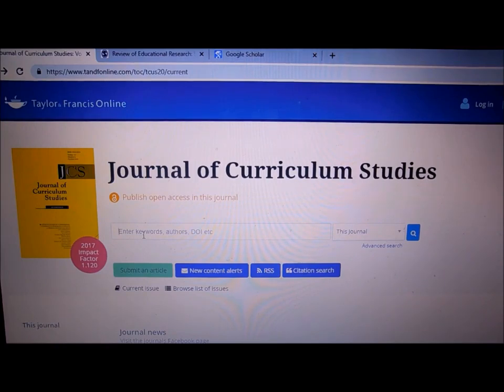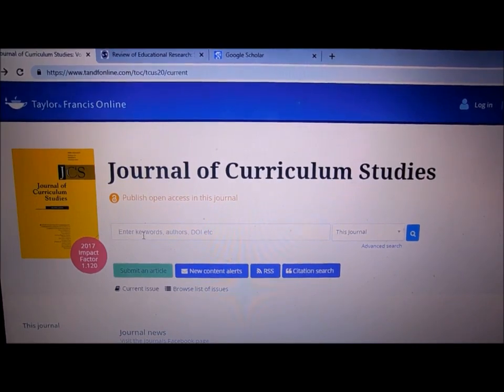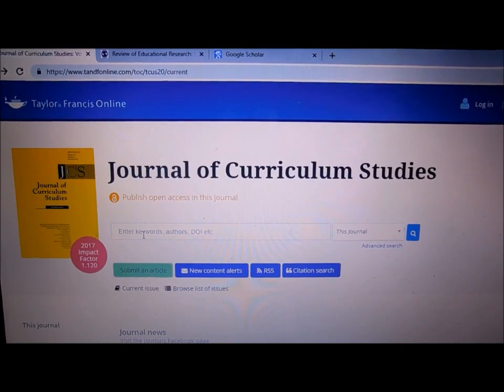So here, if you are searching the repository of Journal of Curriculum Studies, you can write the key term in the search bar. I'll show you by writing it. You can see the cursor over enter keywords or authors. I'm going to type the search term. For example, your search term is curricular beliefs. To be very specific in your search, you can write your search term in inverted commas.